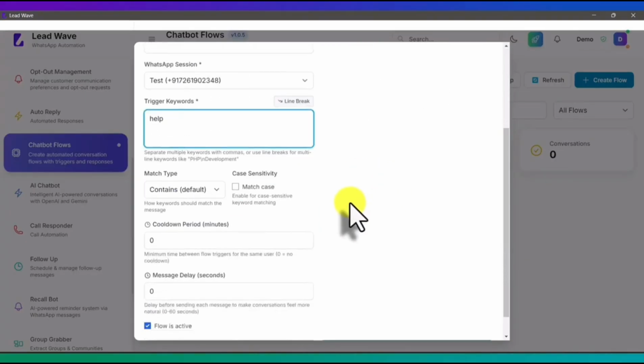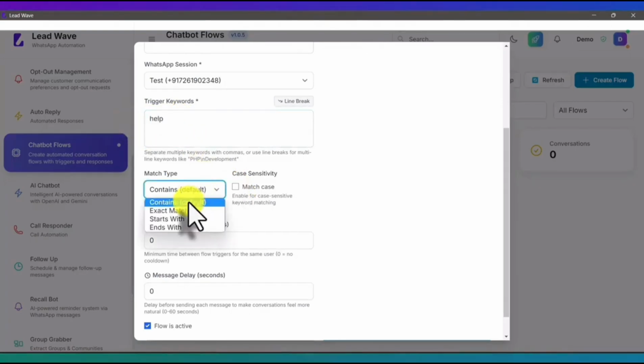Okay, so when you scroll down here, you'll find a couple more settings. For example, instead of small letters help, if I write H in capital letters, in that case, you can select match case. So if the customer writes exactly the same way, then only it will trigger. Otherwise, it will not trigger. Okay, so in this case, I'll just simply write the normal case. In the match type, we have contains, exact match, starts with, and ends with.